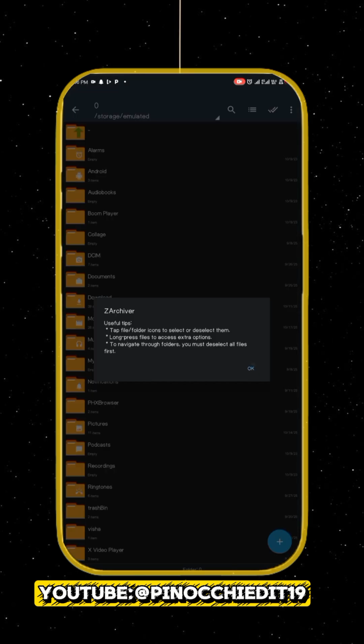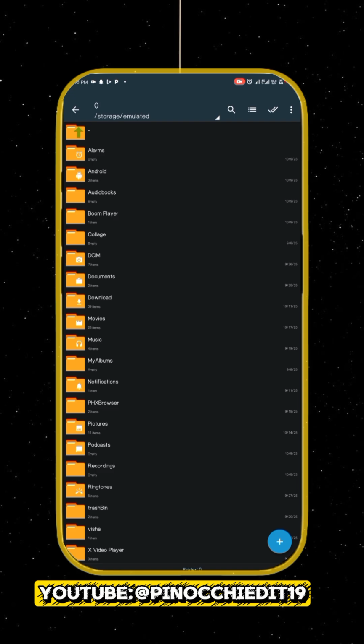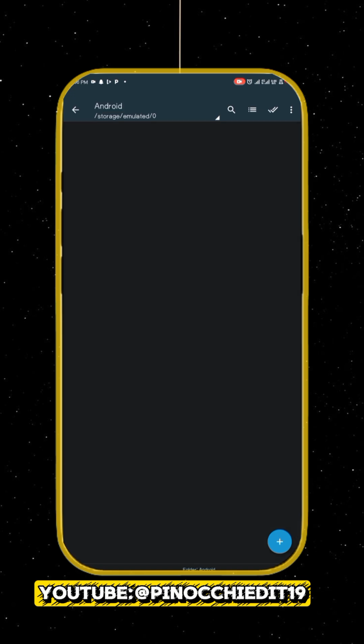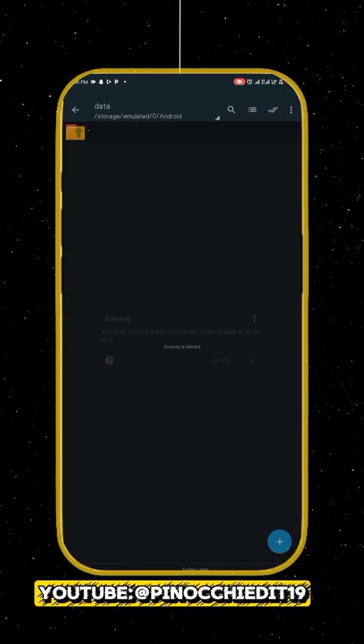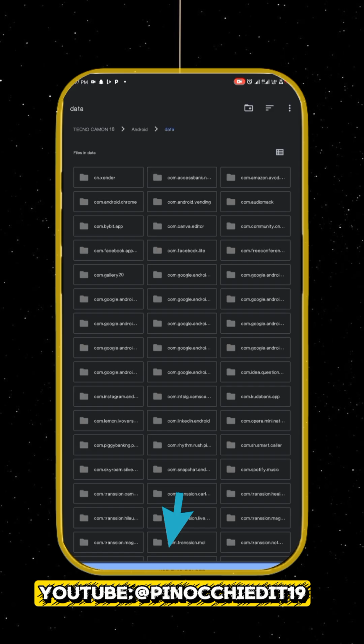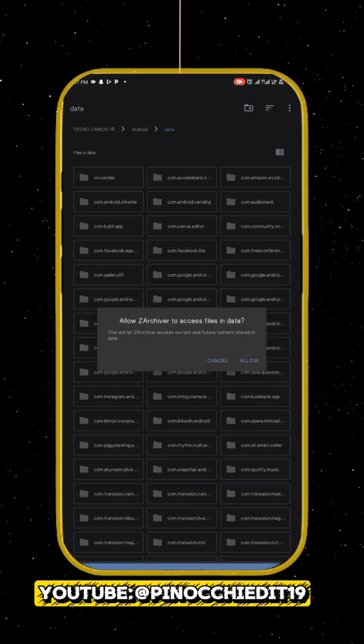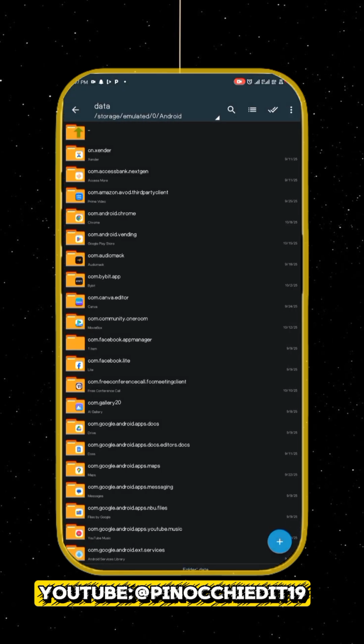Now you'll be seeing Android here. Here is a list of everything you have on your phone. So this is Android data. Just enable this, use this folder, allow. As soon as you do that, every application you have on your phone appears here.